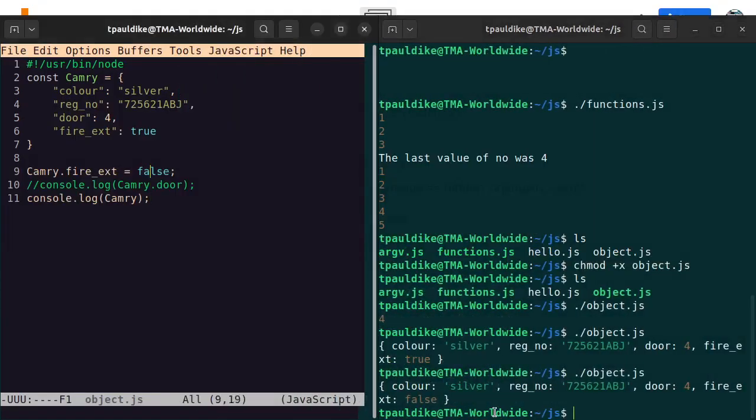Like, let's say we want to have it. We can add more properties. Camry dot, let's say Camry dot new. No, new is a keyword in JavaScript. Camry dot. Someone help me? I want to add a property.